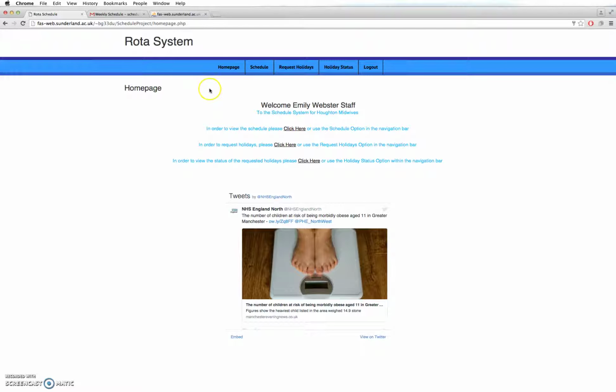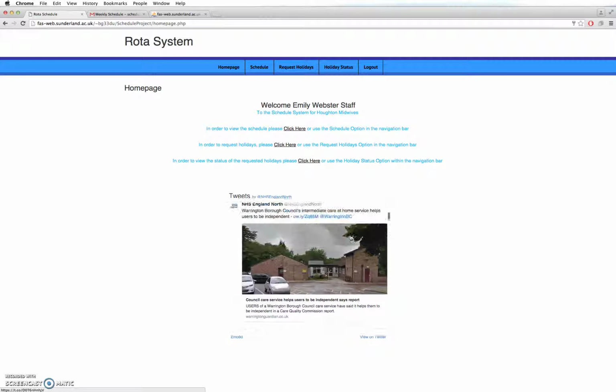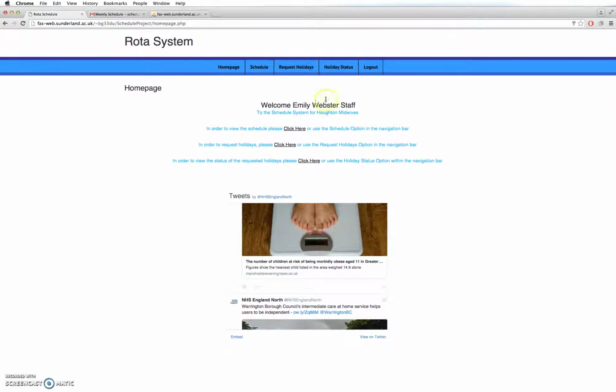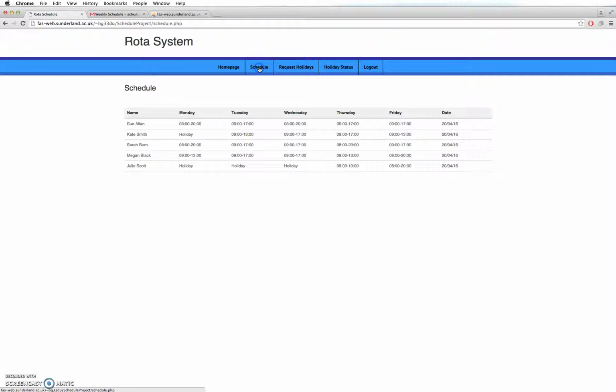This then takes me to a similar screen to the admin page, however they don't have the admin rights. There's the navigation bar across the top here. There's the navigation instructions, which are here, and then again there's the Twitter feed of the NHS England North. So the first thing I'm going to do is click on schedule, and as you can see, the 20th of the 4th, 2016, this is the schedule we've just created as being logged in as the manager. So this shows the schedule on this page.